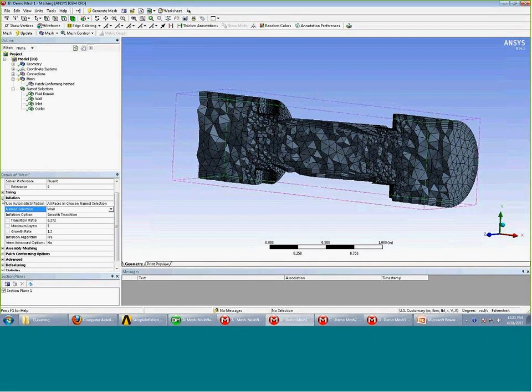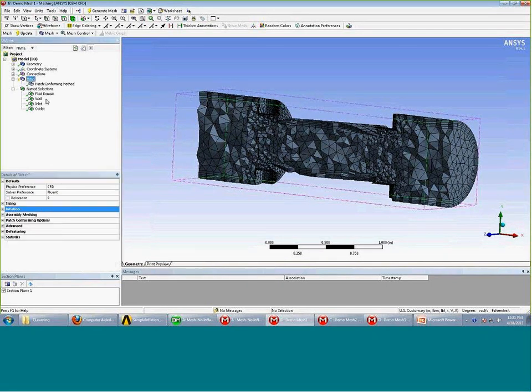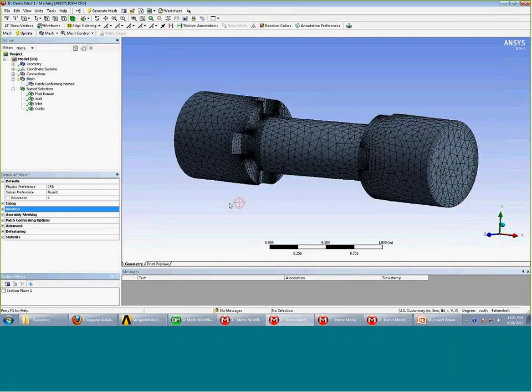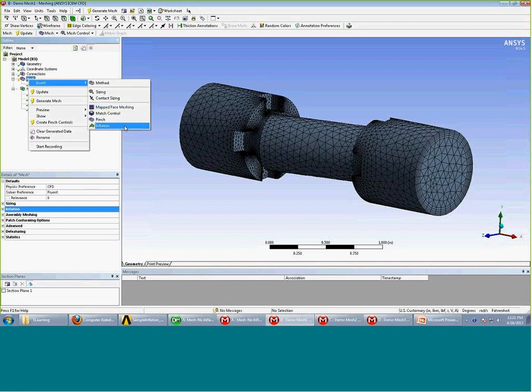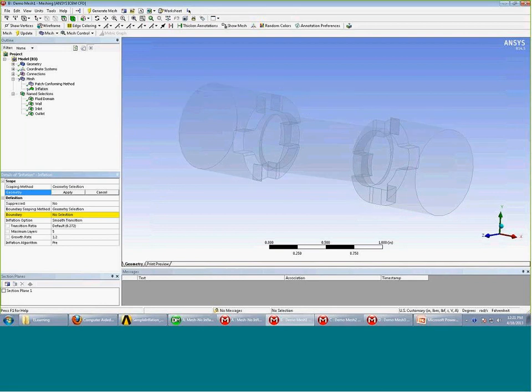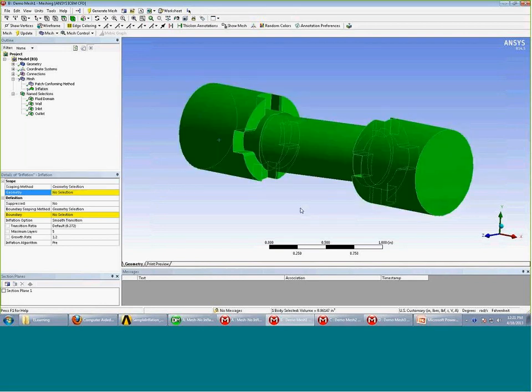All right, so let's try to take a look at the different types of local controls. In order to generate local controls, there are a couple of ways you can insert the inflation. You can right-click on the mesh, insert inflation. When you do so, you will have to select the geometry. Here I'm selecting this geometry, and I'm just going to say apply, and then I'm going to select the boundary.